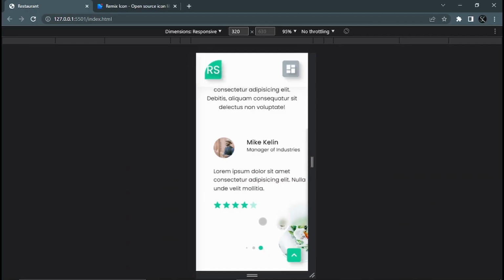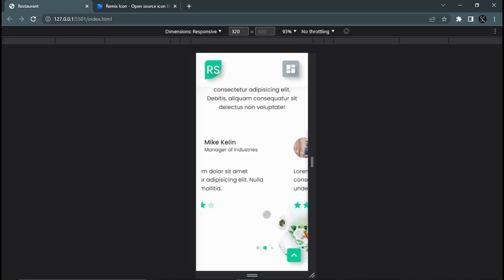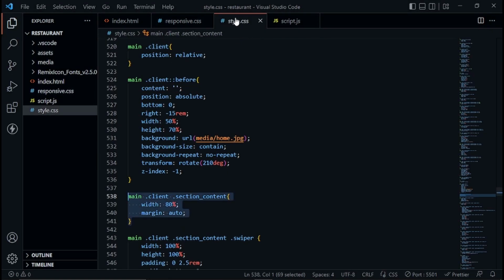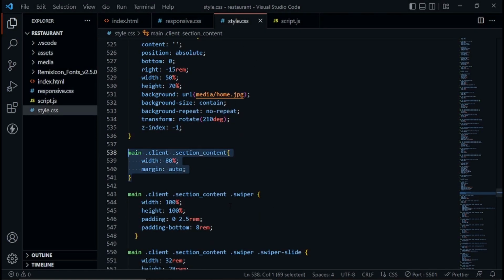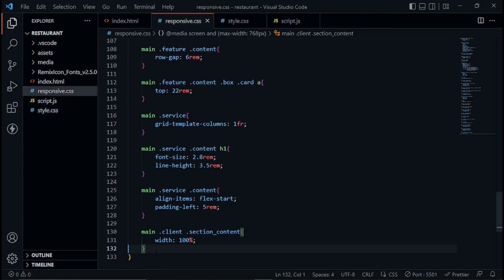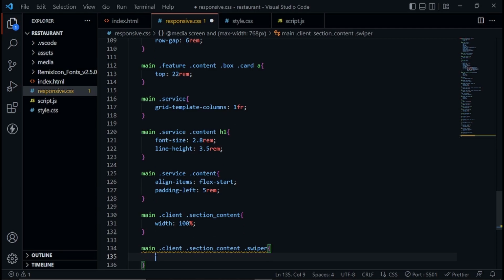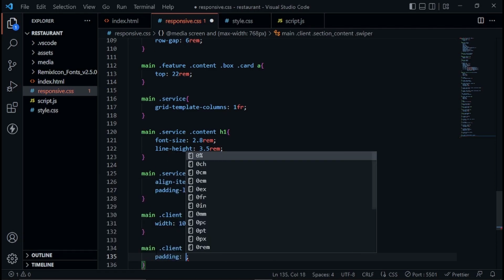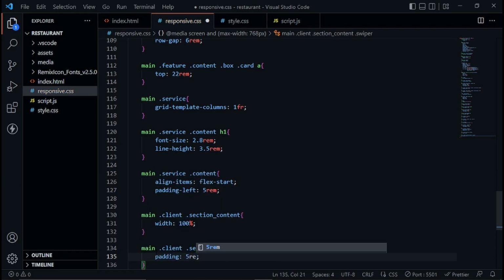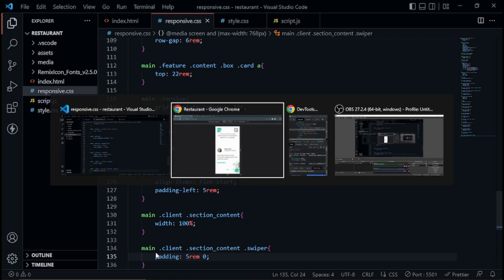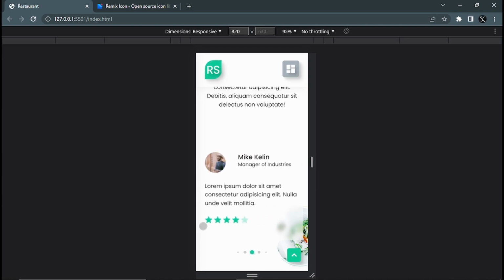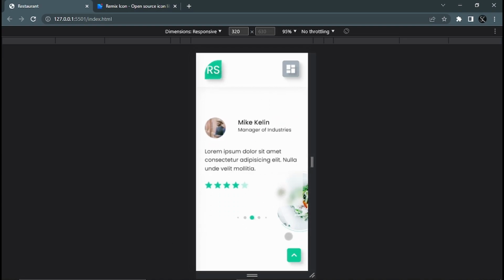And after that we will set the padding of this slider. So from the style.css file, from here we will copy this and we will change the padding of this swiper, that is 5 rem from the top and bottom. From the left and right it will be 0. And here you can see how it looks. Now it is looking good, and takes the complete width of this device.